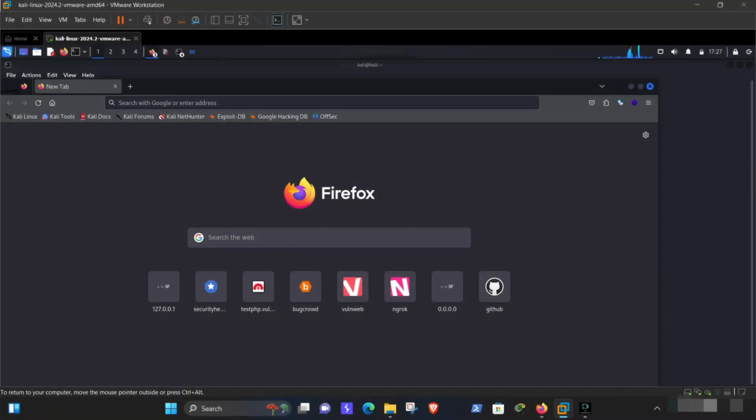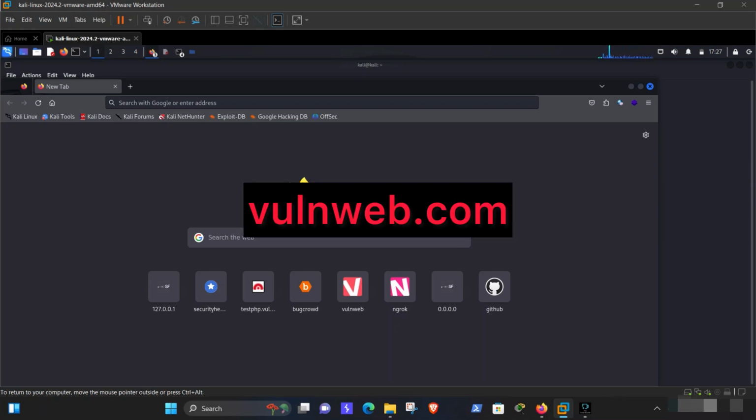Today we are going to hack a web application database like a pro by identifying SQL injection vulnerability with SQLmap. We need to go to Vulnweb.